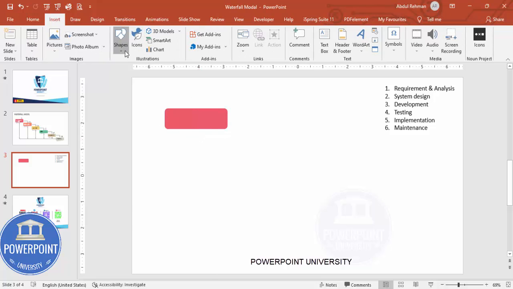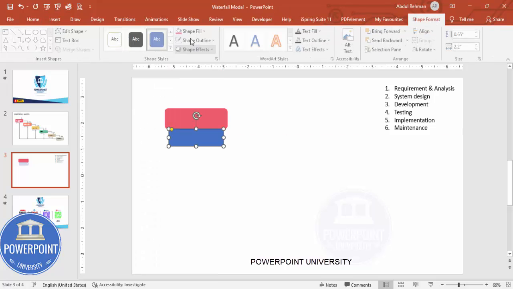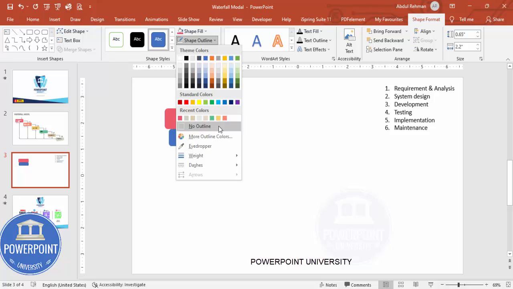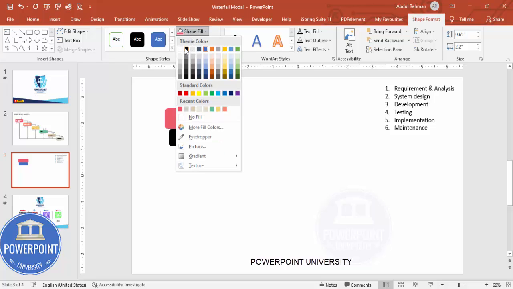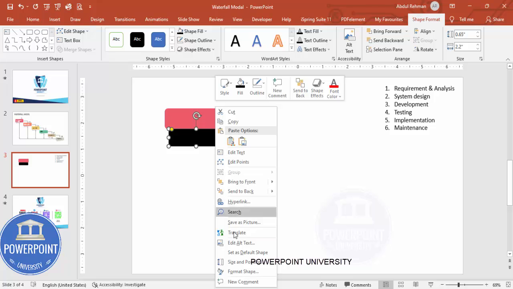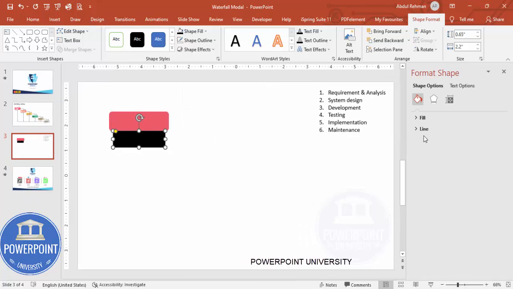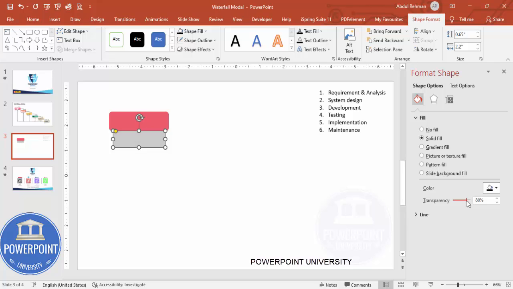For that, go to insert shapes, select the rounded corner rectangle again, then go to shape outline, make it no outline, shape fill, make it black, and then right mouse click, go to format shape, and from the fill I'm going to increase the transparency level to give the shadow effect. Alright, so then rotate this one a little bit and pull it up, which should position something like this, and then send this to back.